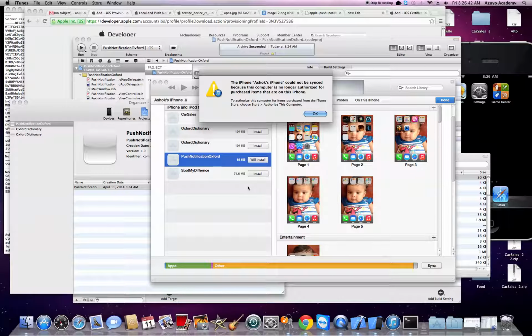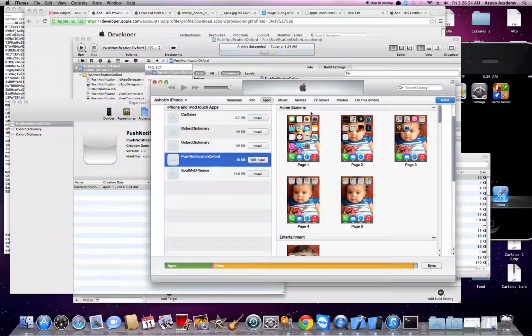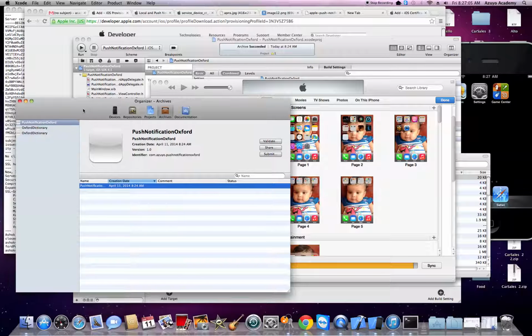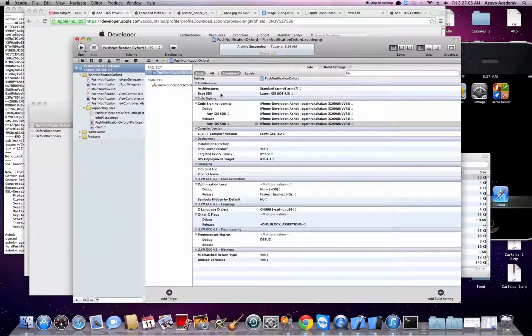Okay, so it says the application could not be synced because this computer is no longer authorized for purchased items that are on the iPhone. To authorize from iTunes, choose Store, Authorize Computer. But anyway, that's not what we want to do. So assume that this app successfully installs on the device. So we have set up the application ready for installing. Okay. So now we have to do a little bit of coding.